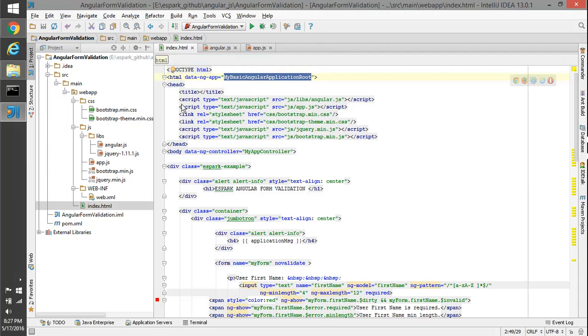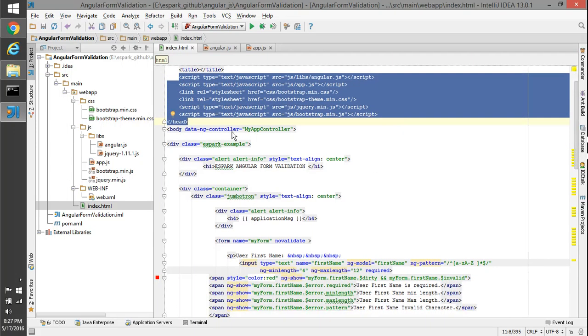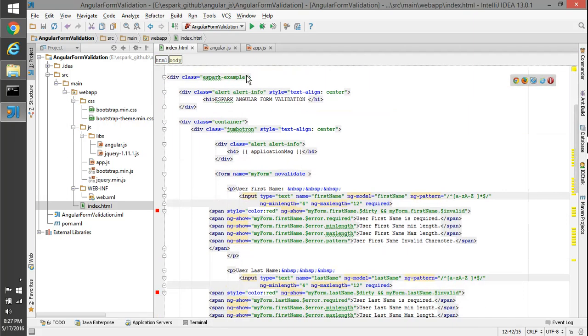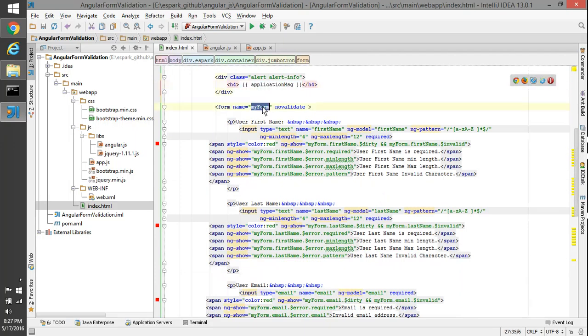So we have a standard index.html where we have specified ng-app as the module name. We have imported JavaScript as well as CSS here. We have bound the body of this index.html with the my app controller, and then we have a couple of div tags for UI purposes. Here is the model object which we are evaluating inside the Angular expression, so that the value will be evaluated and printed.